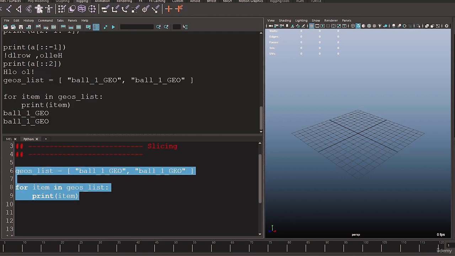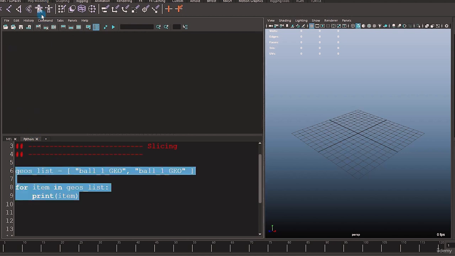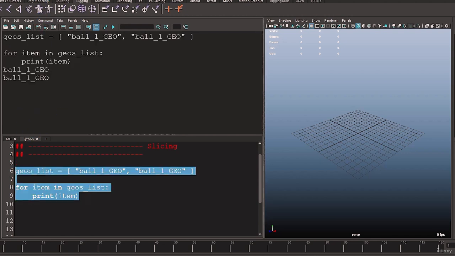Item, it looks Latin when you type it that way. Okay, simple as that. Let's execute. So you see what we've done? We've printed it out. Let's clean our output window.